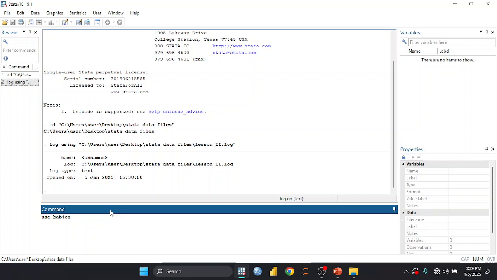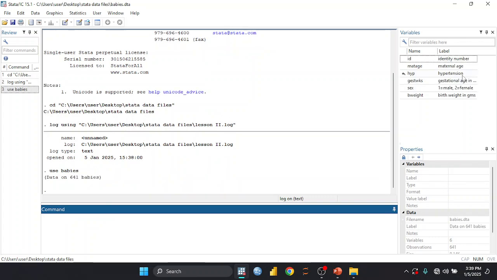Once I say use babies, you can see we have ID, the variables in the data set, mat age for maternal age, their labels. We have hypertension, that's the hypertensive status of the mother, gest weeks, that's gestational age in weeks, then the sex of the baby, male or female, then the birth weight in grams.